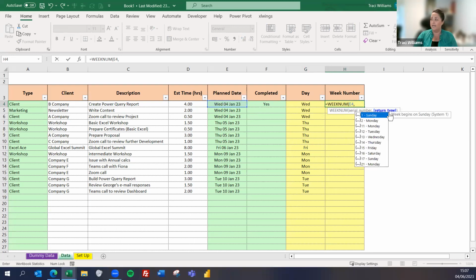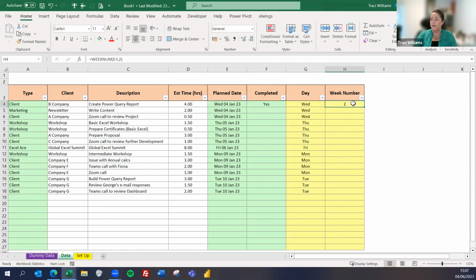And then again, comma, return type. So again, we choose the code for what day the week starts on. So I'm going to do code 2 again. So starting on a Monday and then a close bracket. That is week number 2. And I'm happy with that giving me a number 2. That's fab. So copy that down.